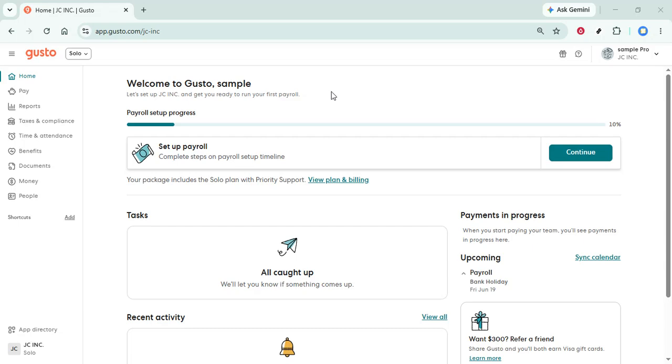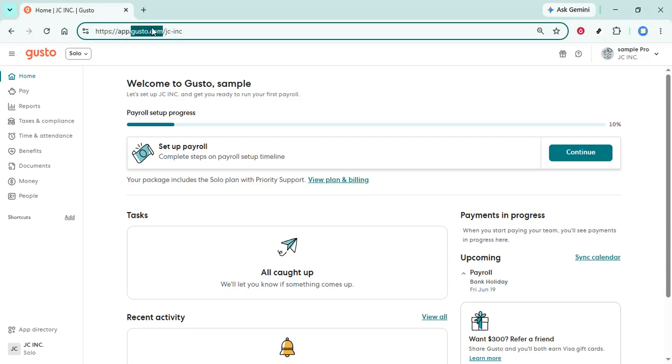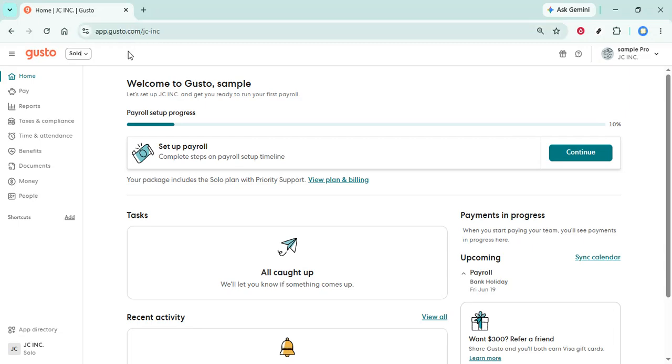right at your fingertips. First, you'll want to open up your preferred web browser and navigate to gusto.com. If you haven't logged in already, go ahead and do so using your credentials. It's important to ensure that your login information is secure and up to date to prevent any unauthorized access to your financial data. Once you're logged in, look towards the top menu and find the section labeled Taxes and Compliance.